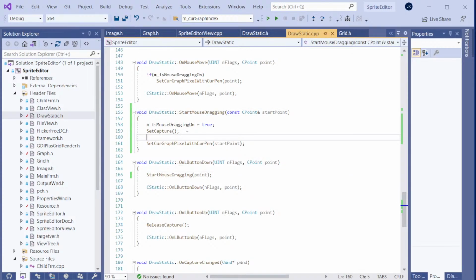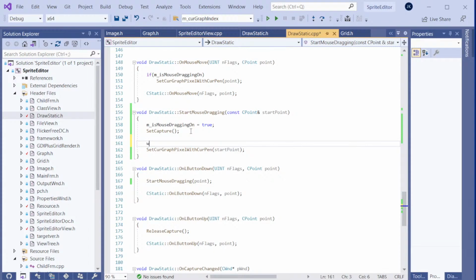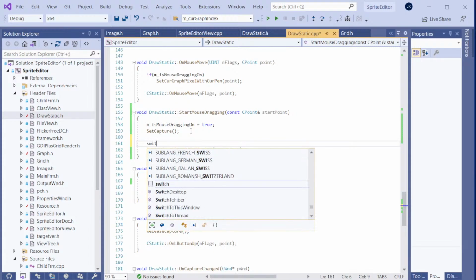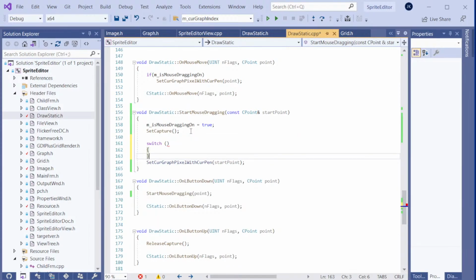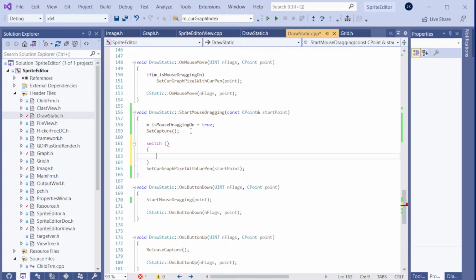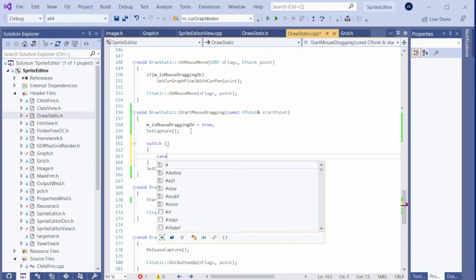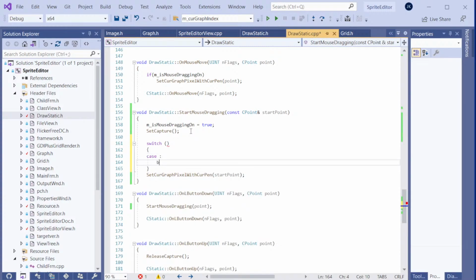And now here we always do these things. We always capture the mouse. We always set the capture true. But depending on what state we have, we're gonna do different things. So depending on the state, we're gonna divert, case, break.